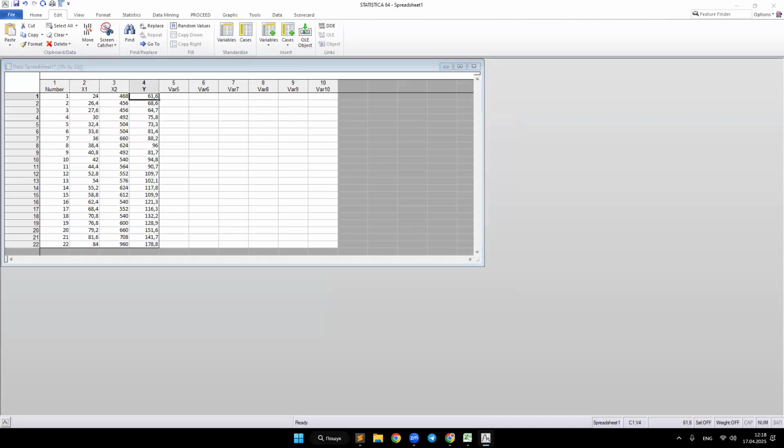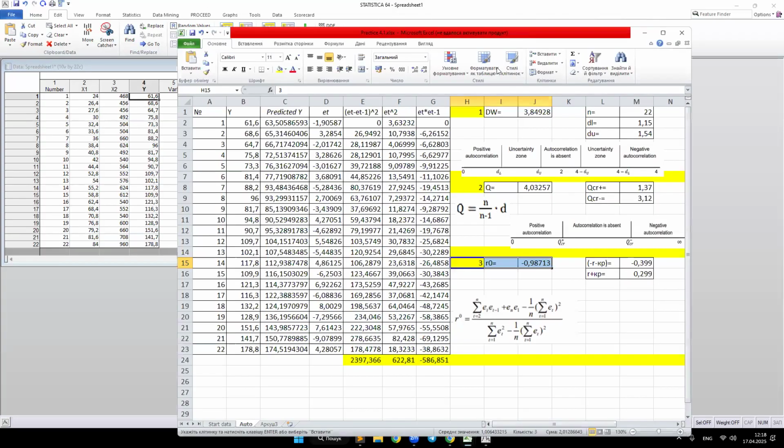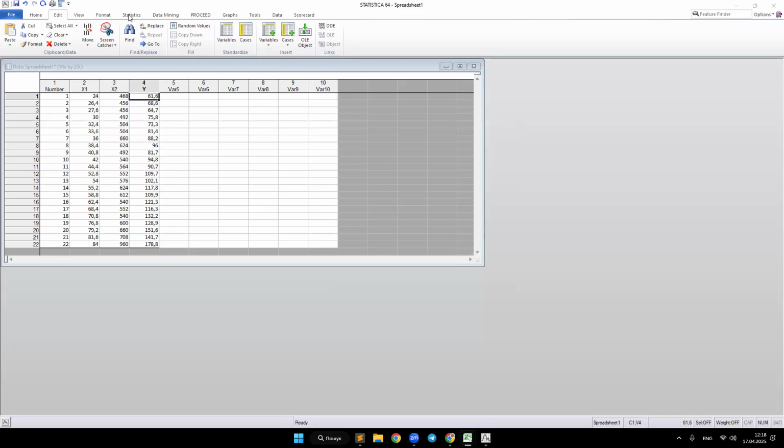Okay, let's check our autocorrelation. We will use two top methods. It can be the Durbin-Watson method and the cyclic autocorrelation coefficient. We found this coefficient in our previous class here and here. Let's check it in Statistica.